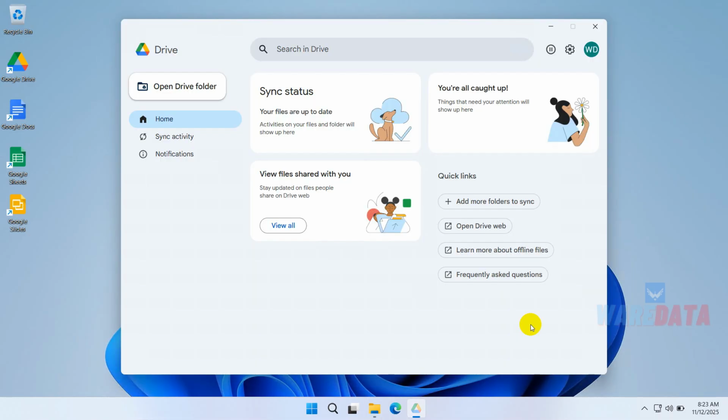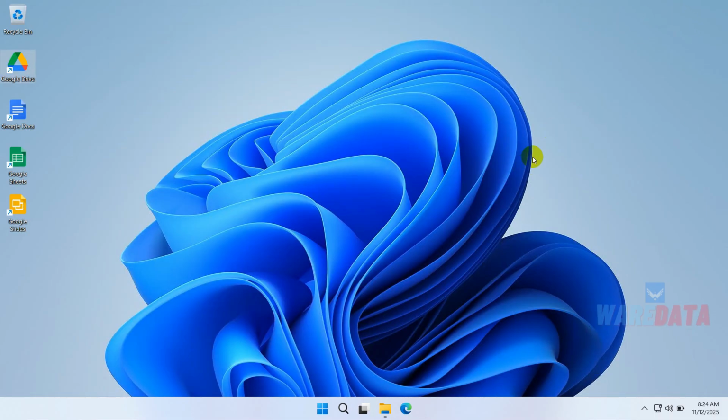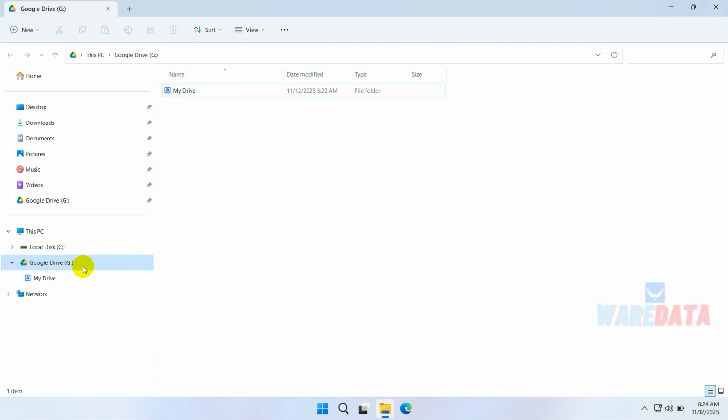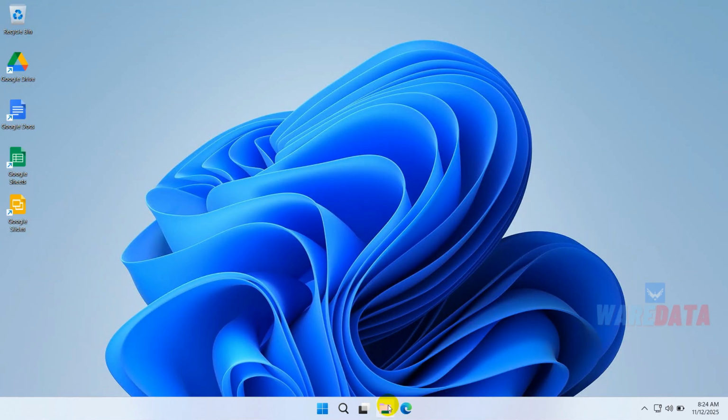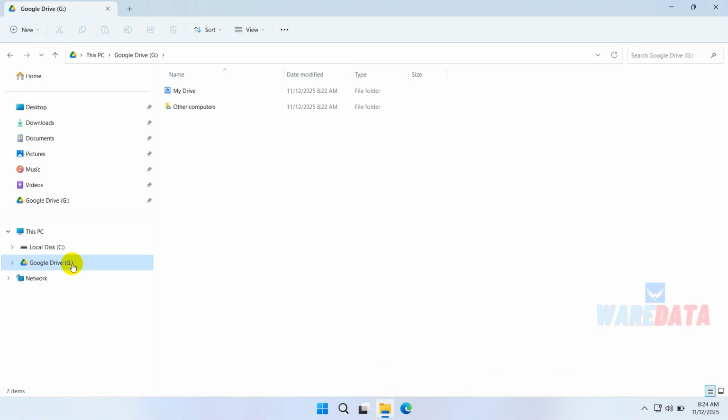Then we can just open Drive. Okay, this is our Google Drive interface, and you can also add it to File Explorer like this. When you open the File Explorer, you will see there is Google Drive. You can synchronize your drive with your computers here. Okay, and that's all. Tutorial how to add Google Drive to File Explorer in Windows 11.